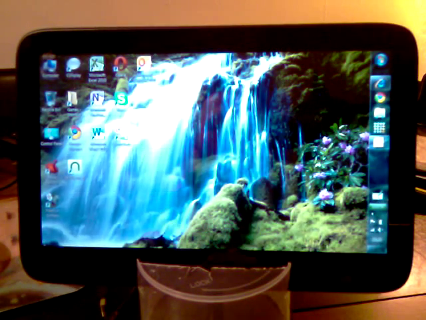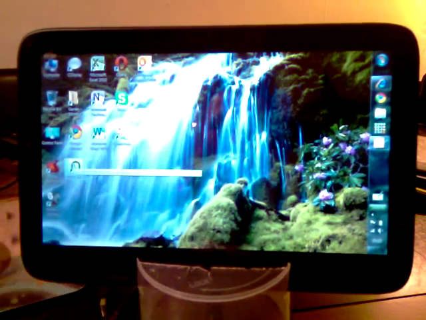Hi guys, just a quick demonstration of the Nook app for PC. There's been a couple of requests for it, so I'll just load it up.